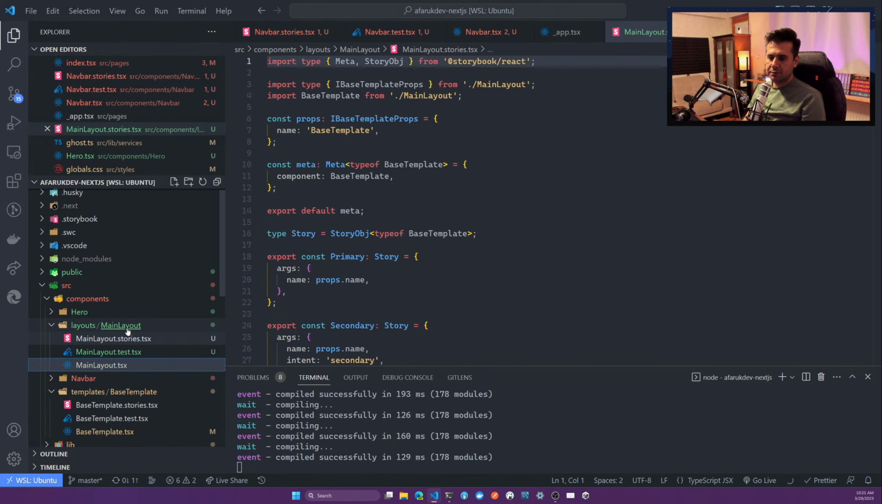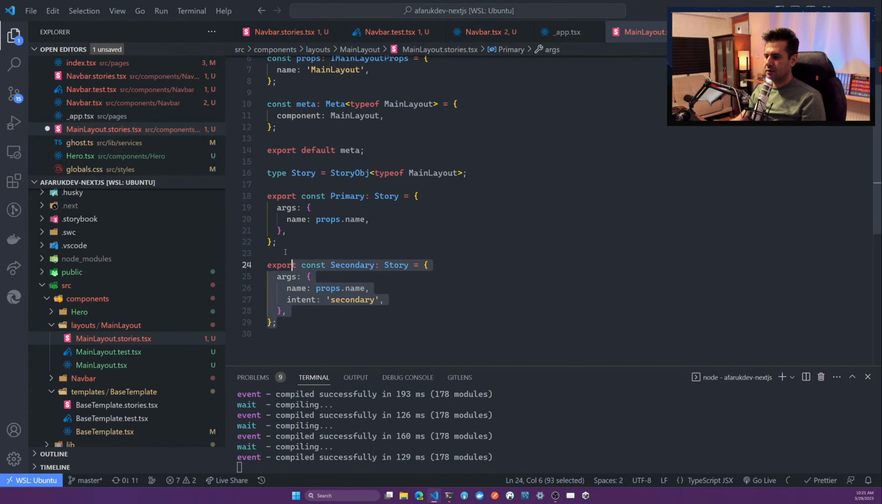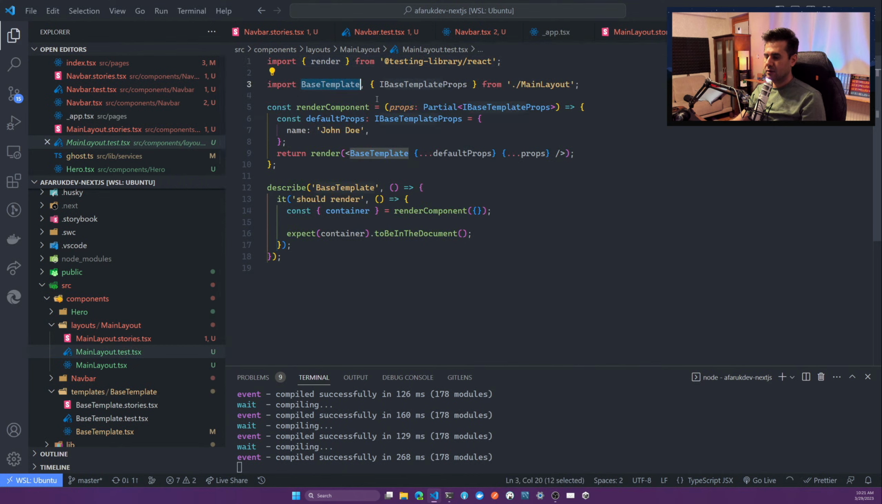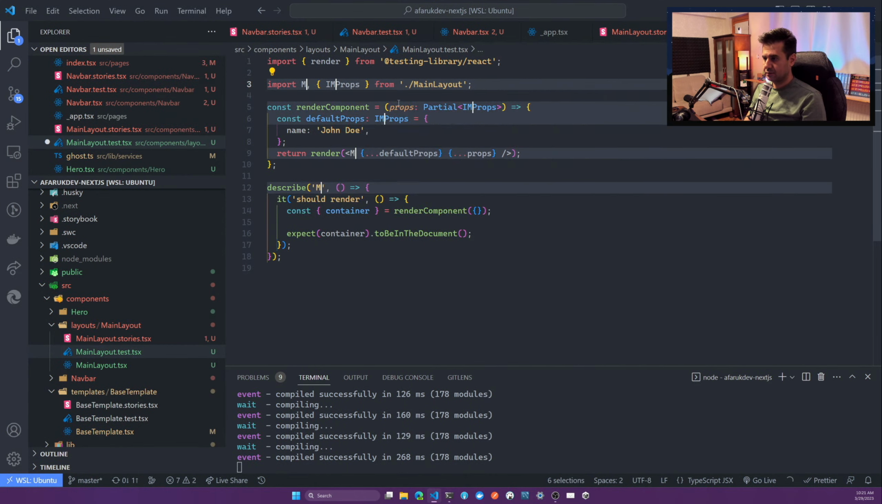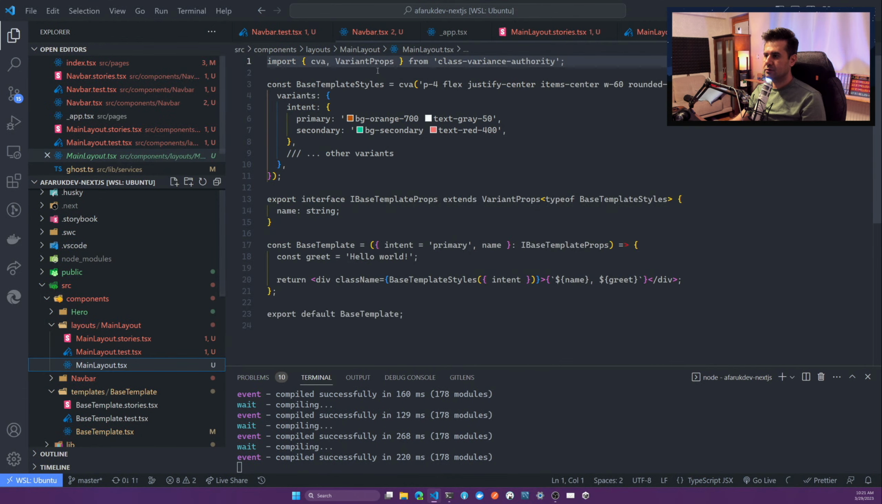Main layout. I am not sure if we are going to have different layouts for post pages, for example. I'm not sure. So I want to name it main layout. While we are at it, let's remove this. Main layout.